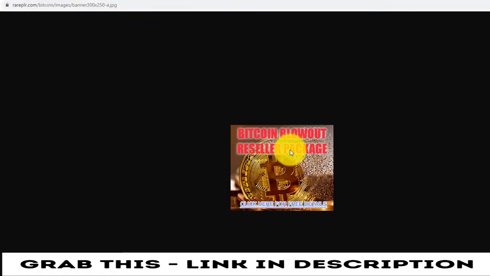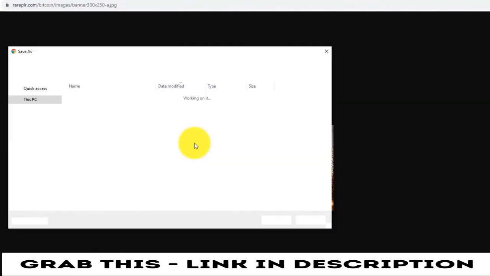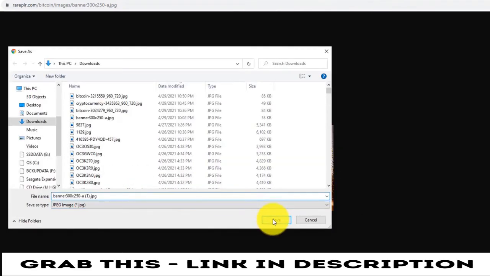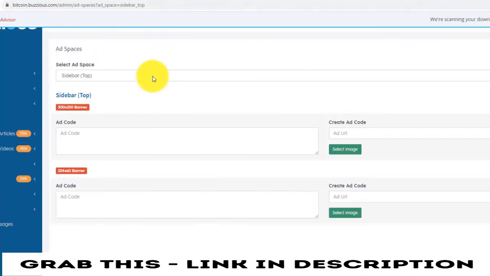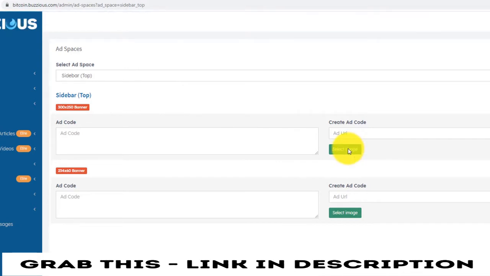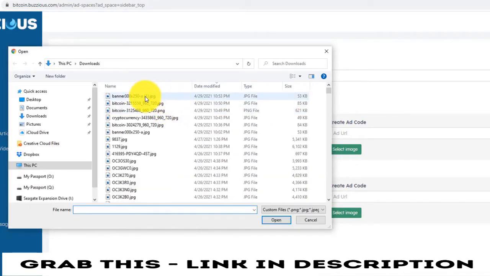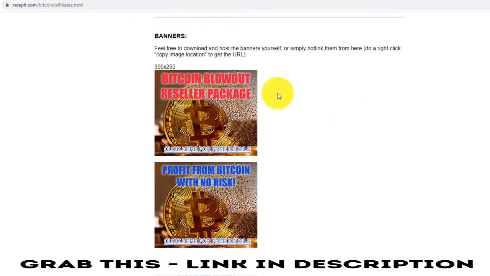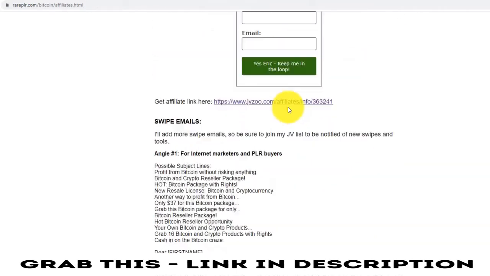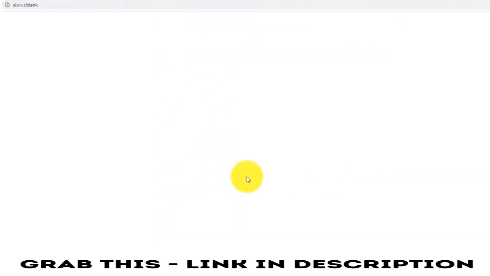If I copy the image address and go right to it, I could save that image, or I could hot link to it, either way. But save this image and then go back to this admin panel and select the image. And again, you're going to select that image that we just downloaded. And then for the ad URL, that's where you want to put your affiliate link. So in this case, for this product, you could get your affiliate link here.